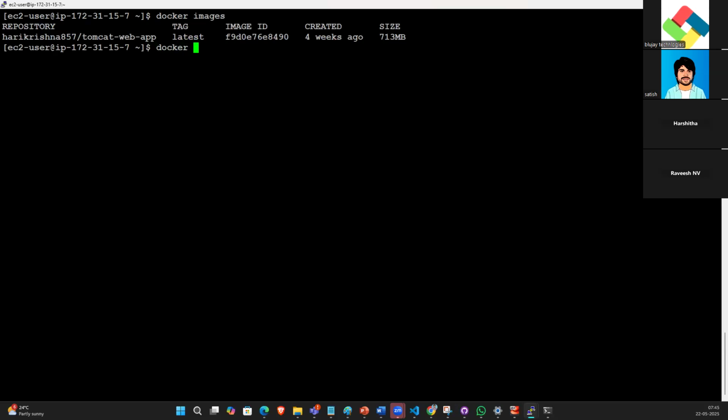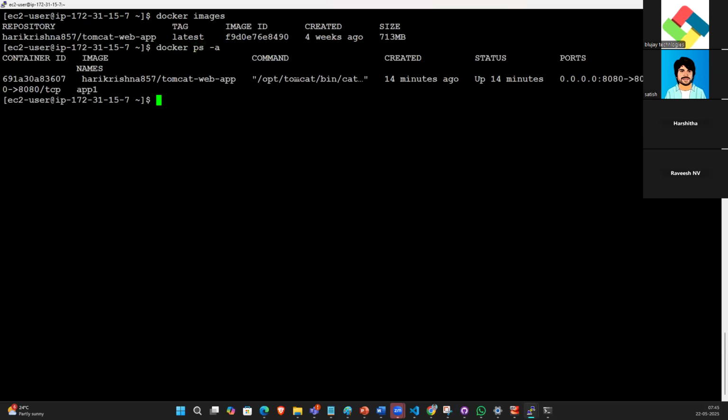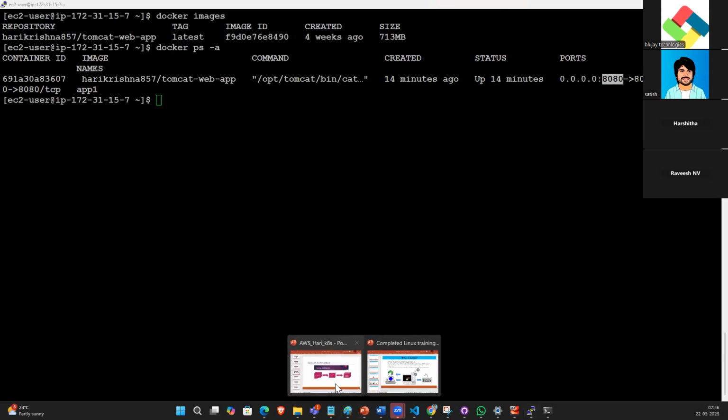Docker ps hyphen a. Yeah, it is exited. So right, so what is this 80 80 80 80 means? So the first one is the VM. The first one is the VM.